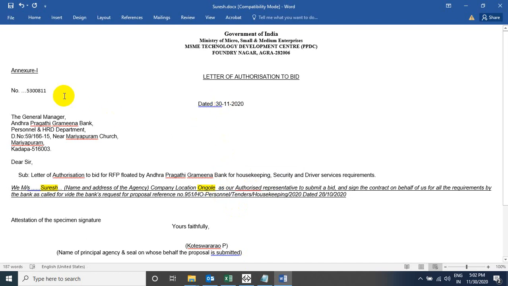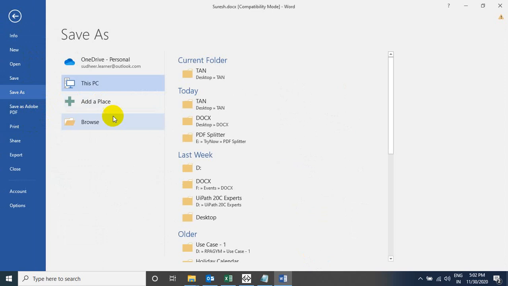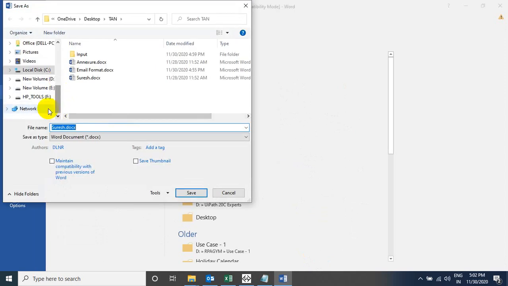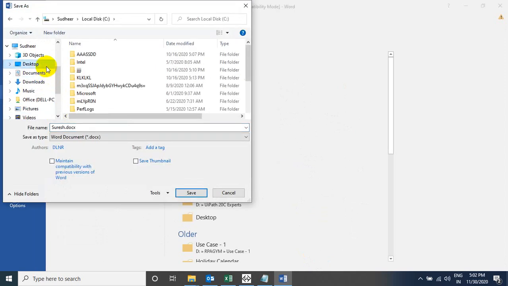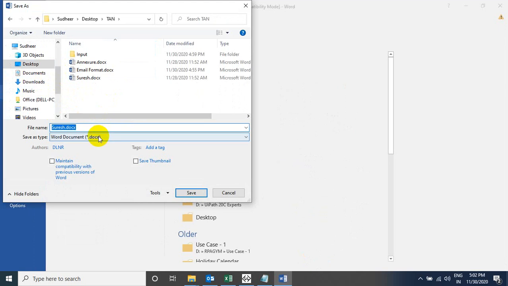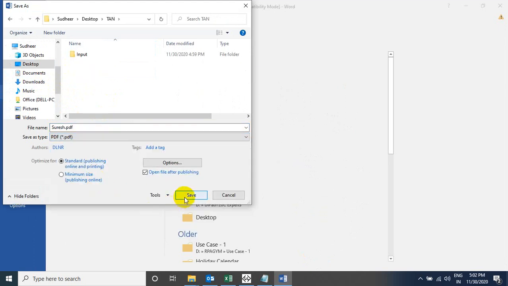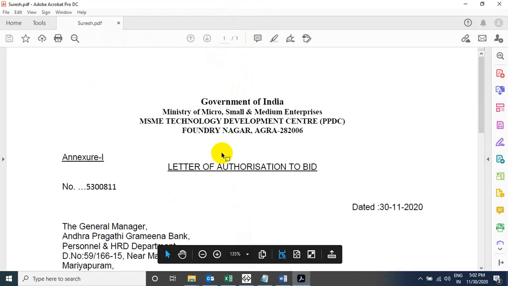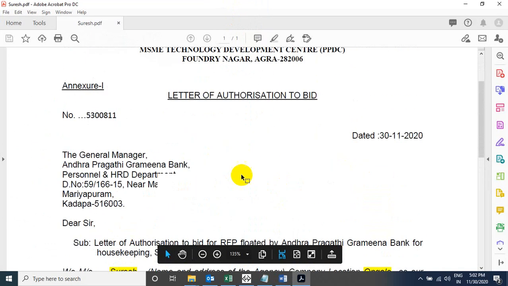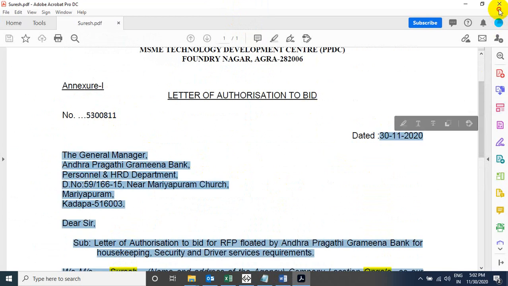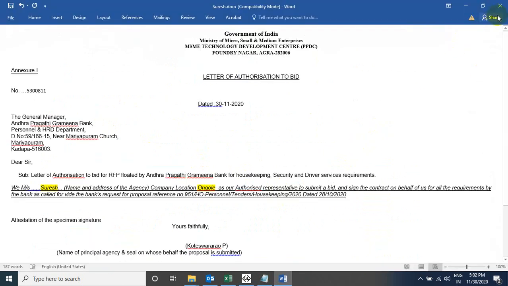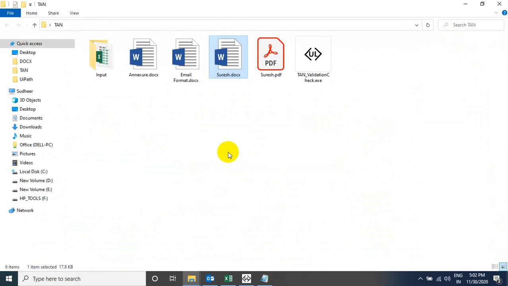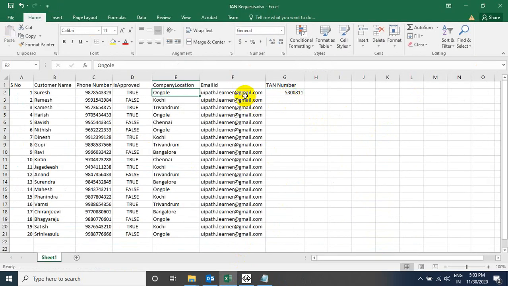Okay, so once it is updated with the corresponding details of that particular record, it has to save as a PDF in the same location, TAN, and here Suresh.pdf. The robot has to convert the document to PDF once it is updated. This is a PDF for Suresh, Ongole, the TAN number and the date. So once the robot has created the PDF for that particular record, the robot has to send this PDF to the corresponding mail ID which is mentioned here.